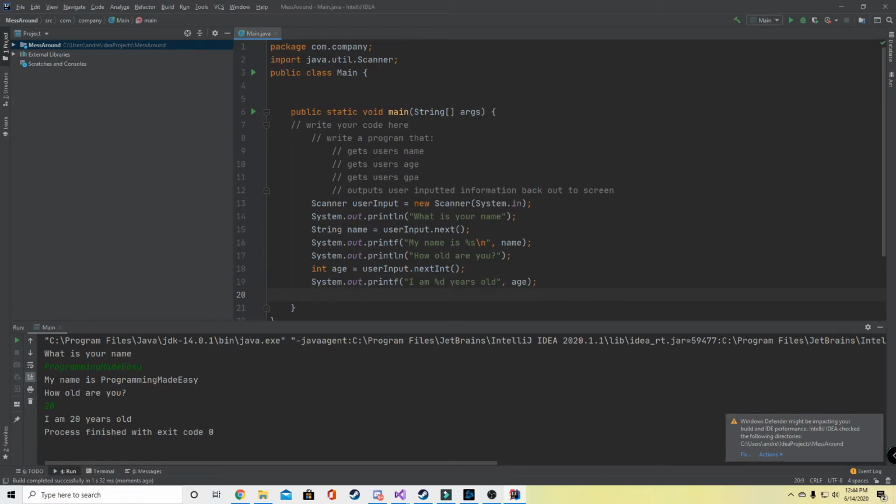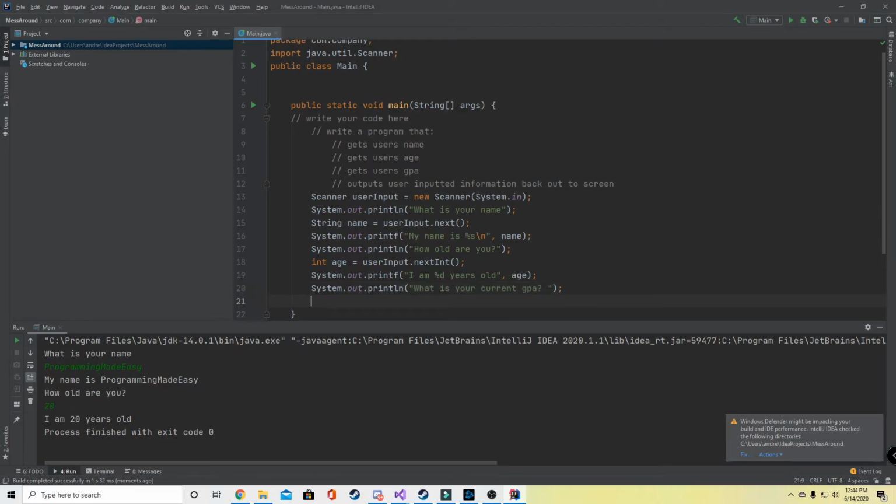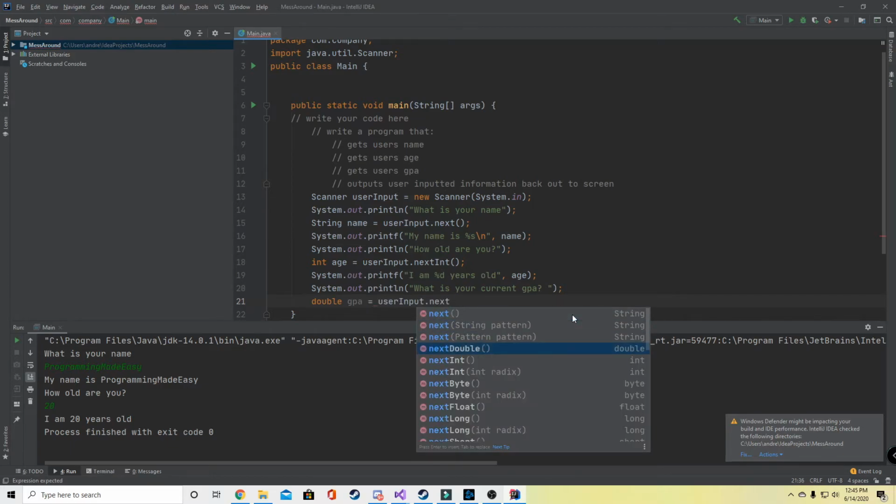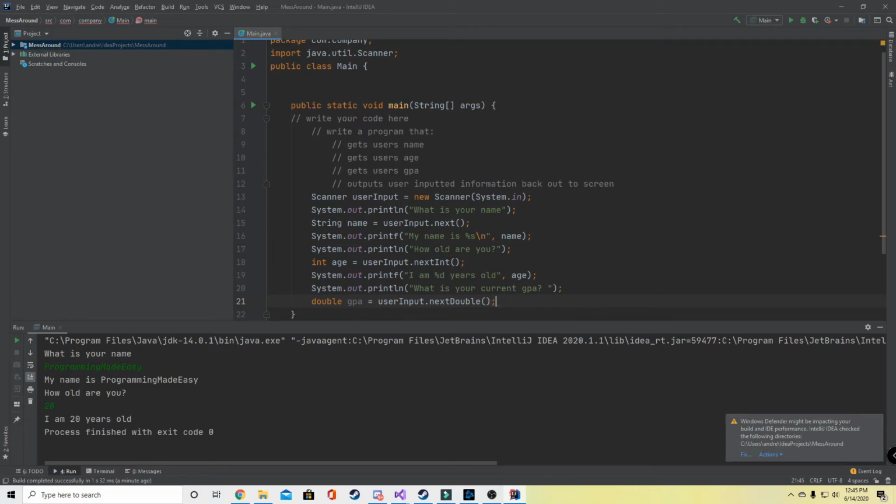So next thing let's do is let's get the user's GPA. So we're going to do another similar print out statement. We're going to say, what is your current GPA? And then we're going to need to create another numerical type of data, but we're going to need to do a double, remember, because that is the primitive data type that is any numbers with decimal points. So we're going to do a double, and we're going to call it GPA, and it's going to equal the user input dot nextDouble. You see we have a double for it's expecting that data type.